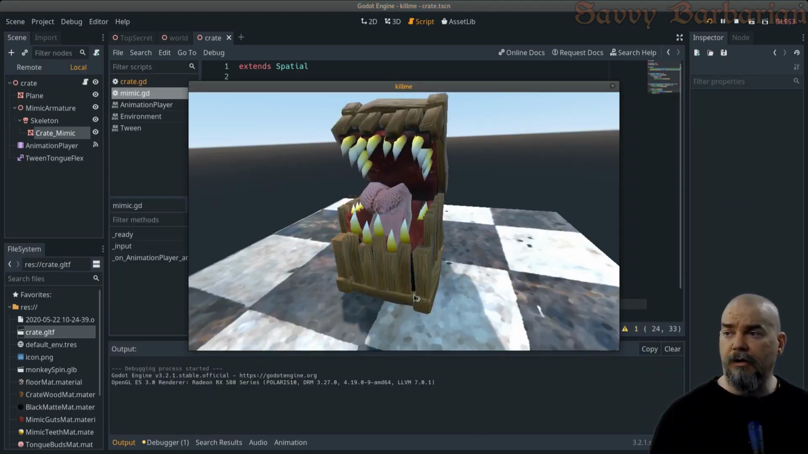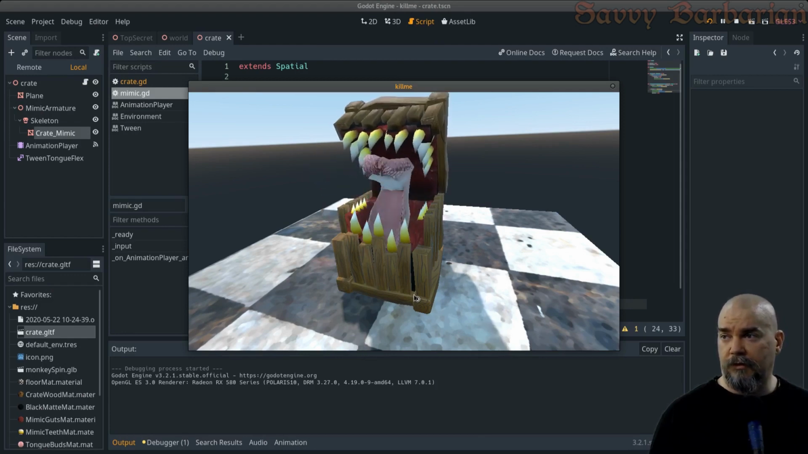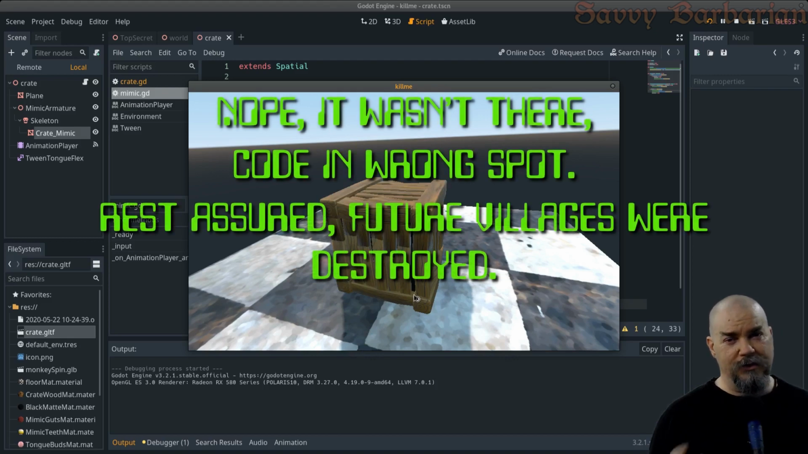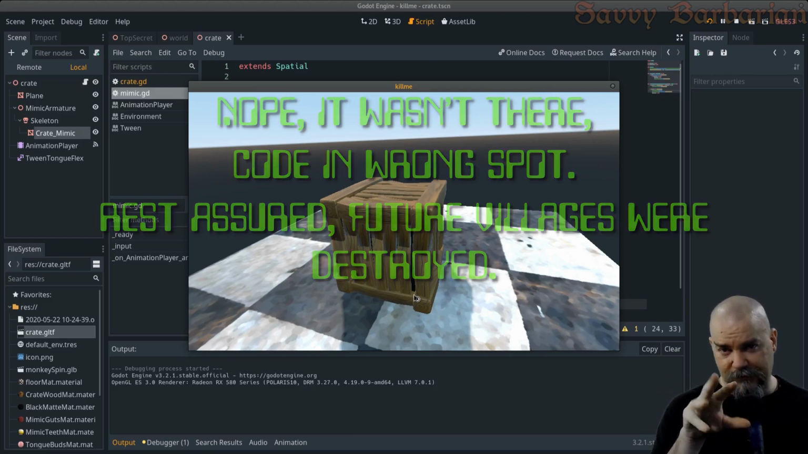Hit the spacebar, it opens. You know, that was really hard to see. Did you see that? It might have been there. You know what we're going to do is we're going to pause the animation, so we can just have a look at the tongue doing its little tongue flare thing.